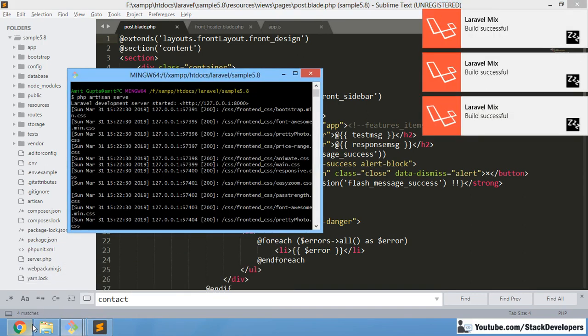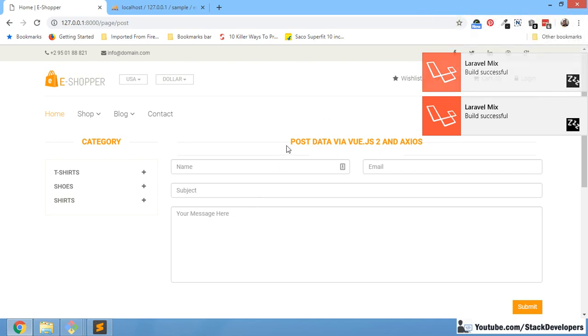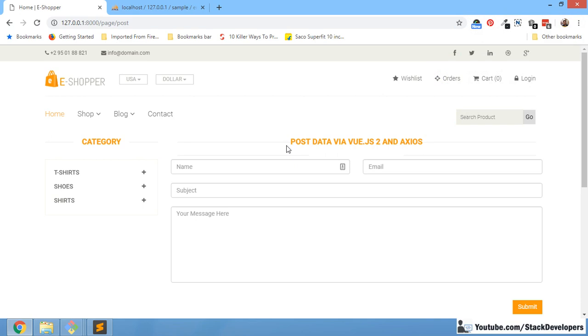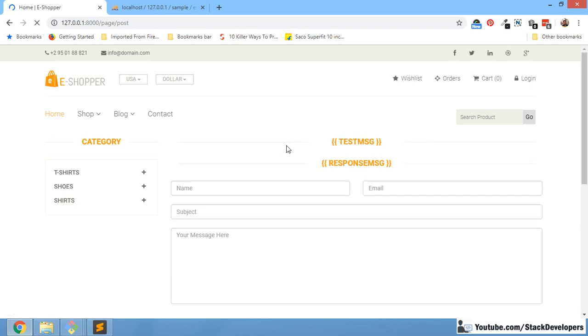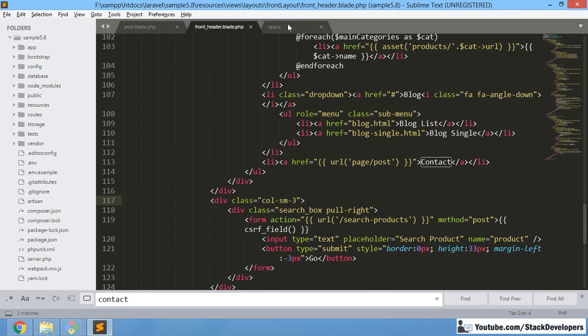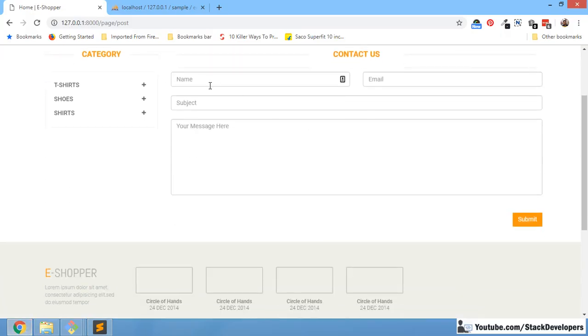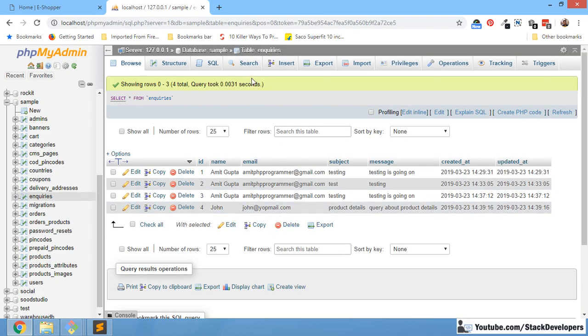Yeah, now it's done. It has taken some time for the Laravel Mix command to initialize, so it can take 2-3 minutes for you as well. So be patient, then refresh, and you can see the change here. Now contact us is appearing, like we have done that change here. And you have seen that every time we add some data here, the data is coming here as well.